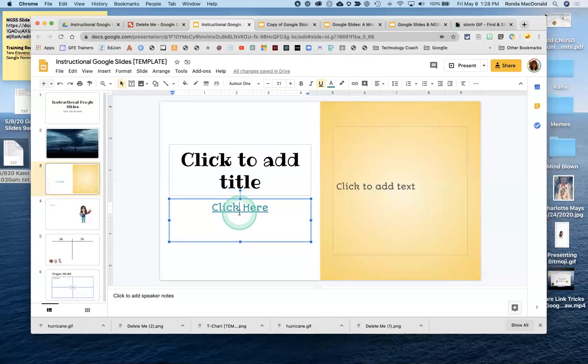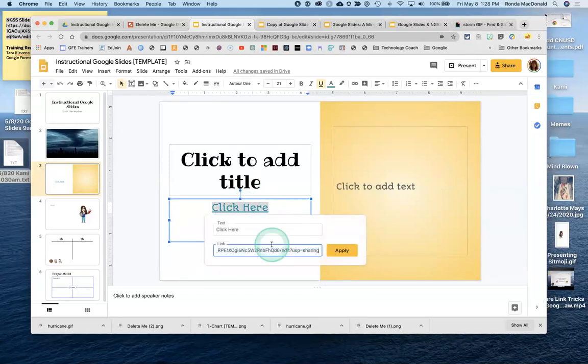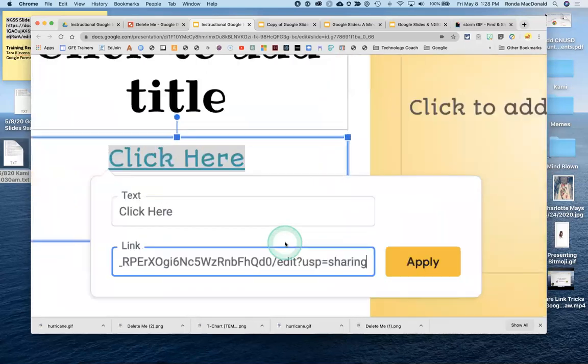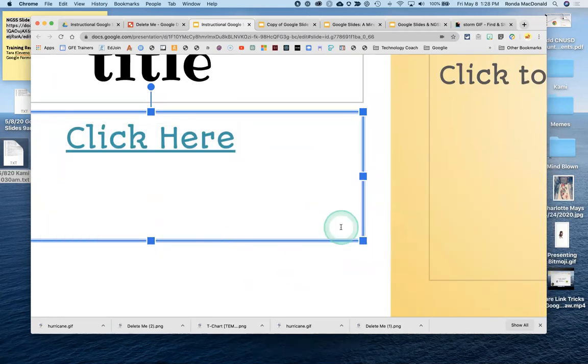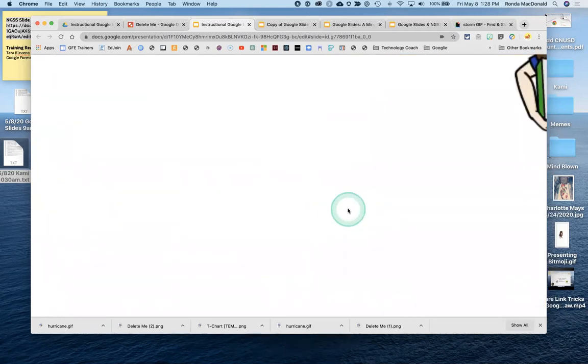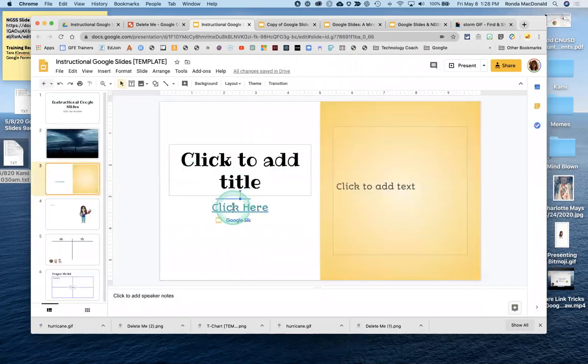So I'm going to use this one. I'm going to change this link. So I'm going to edit it. And I'm going to change it. So again, we're going to go to that word edit. And I'm going to change it to preview. And when I do that, oh, I want to just go back. There we go. When I do that, this is what the kids get.